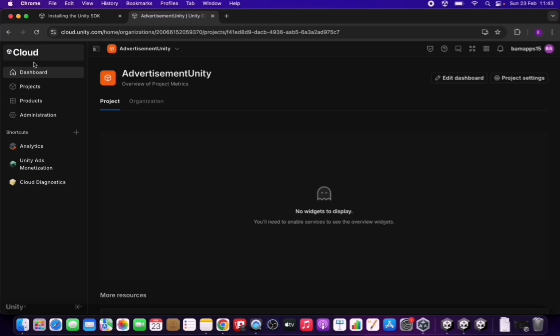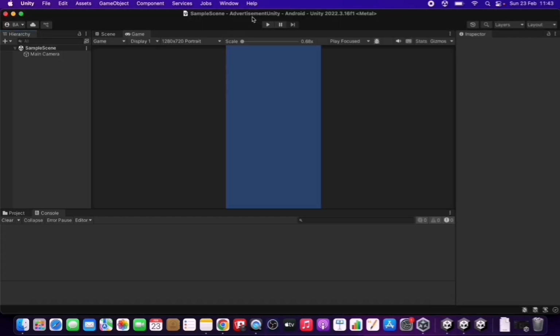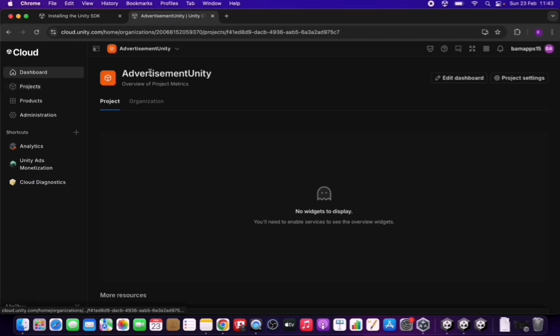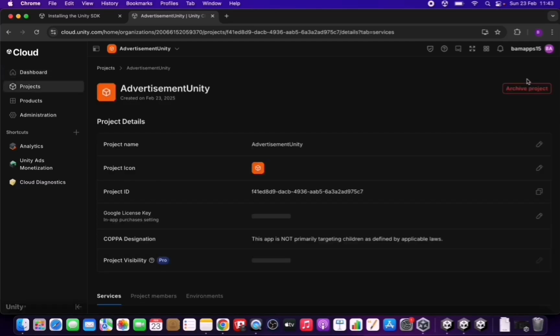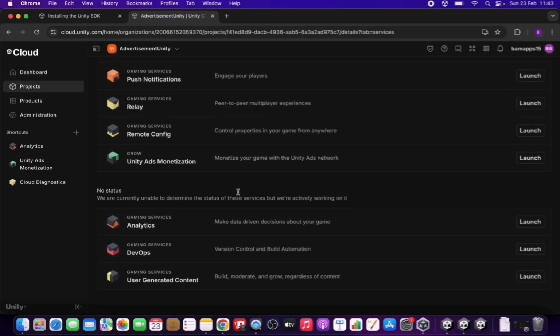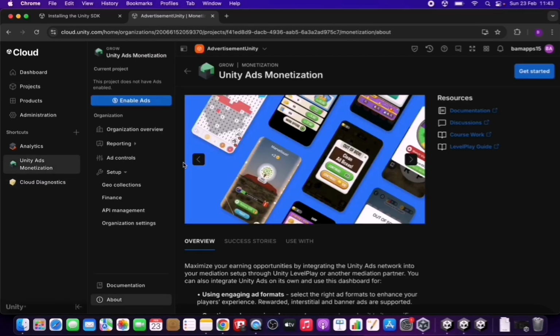If you access your Unity account, you go to the dashboard and you select the application or game, the project you are working on. In this case, Advertisement Unity. You will have to enable monetization in here. You can do it on the one side from the left. If you have this shortcut, you can go directly to Unity Ads Monetization, or if you don't see it in the dashboard, you go to project settings, you scroll until you see the monetization, and you can launch it. It will be the same, okay?